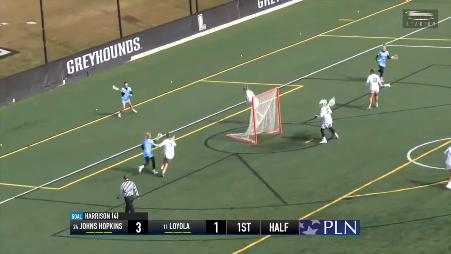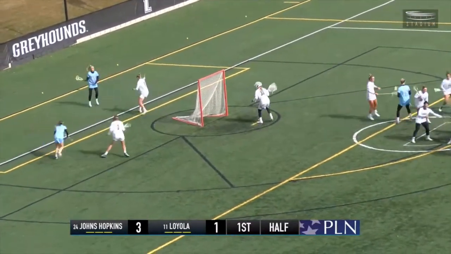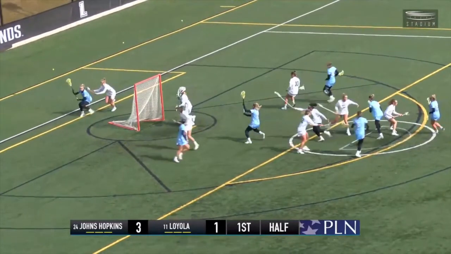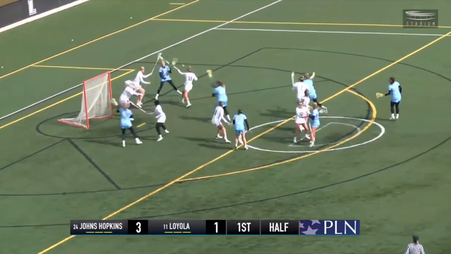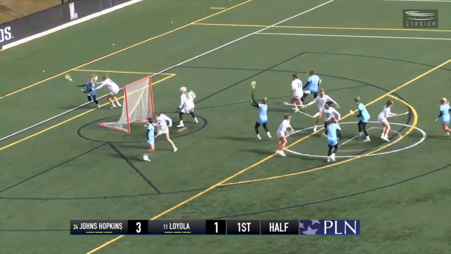Here's another example of a dodger coming from behind the net and drawing an adjacent slide. The cutter does a great job of anticipating the slide and reacting quickly as soon as the slide goes. Let's watch it again in slow motion.